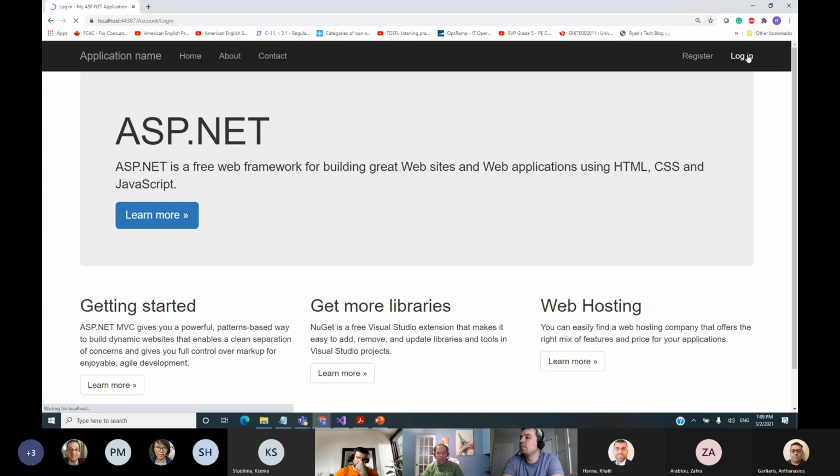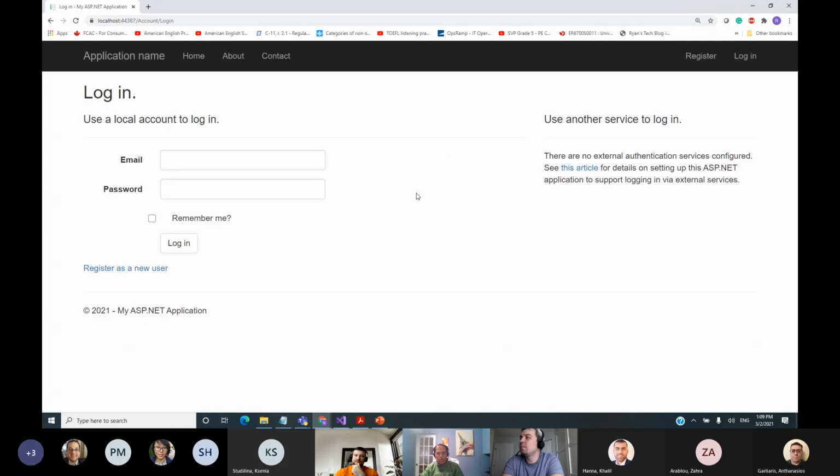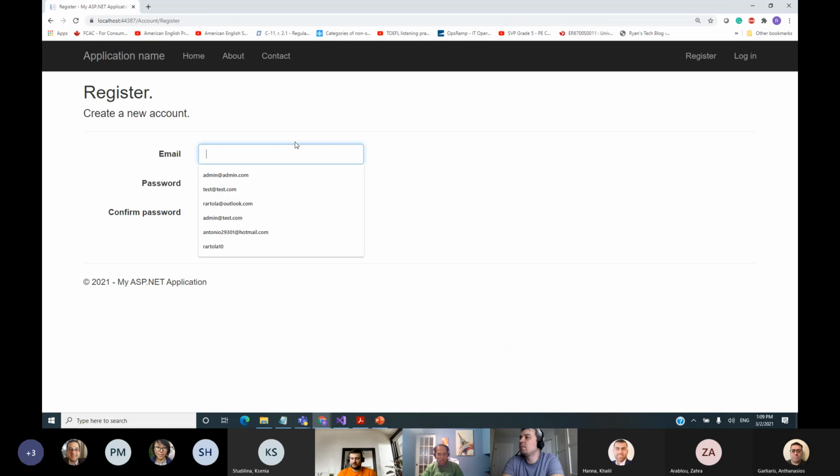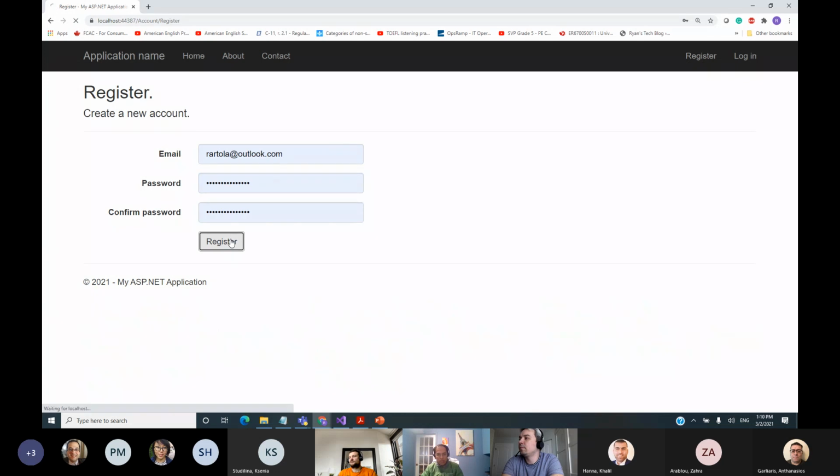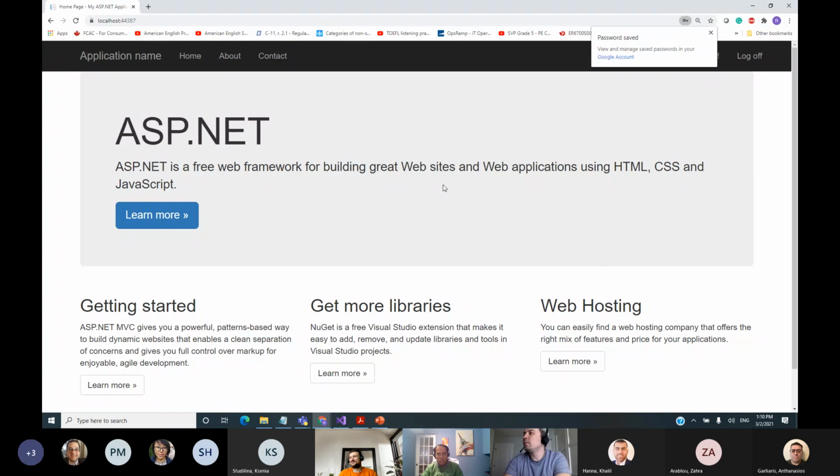If I have a user, actually I don't have any user, so I will create a new one. I will register. I will generate a strong password and register. So I'm registered, and now I can get access to many things.